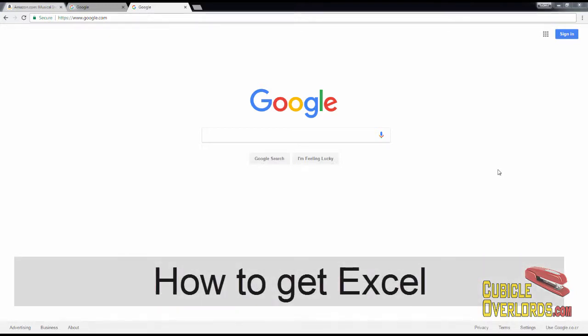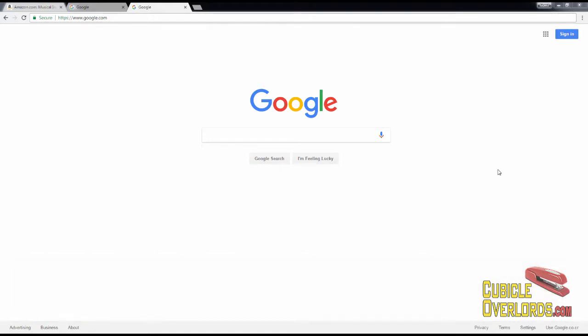Okay, the first thing we need to do if we're going to learn Microsoft Excel is of course get a copy of Microsoft Excel on our computer. How do we do this? There's several ways we can go about this. Getting Excel is pretty easy, as you're going to see in the next few minutes.